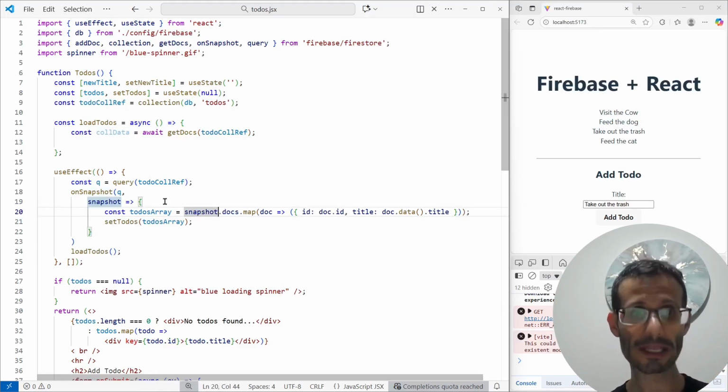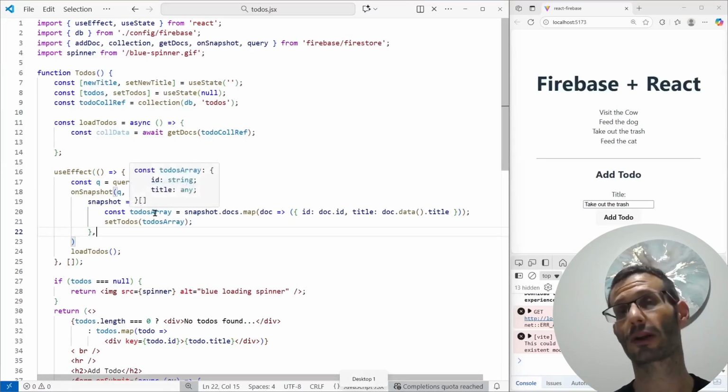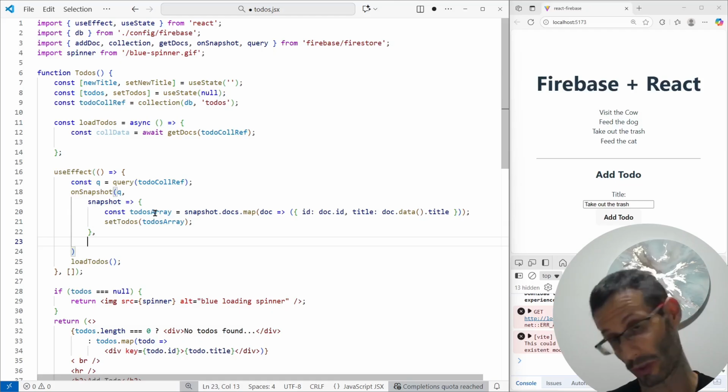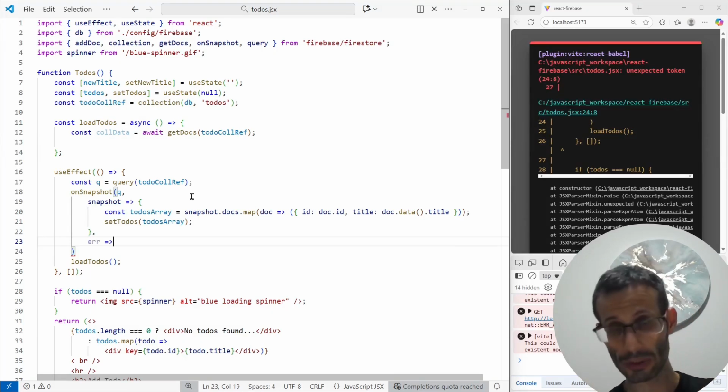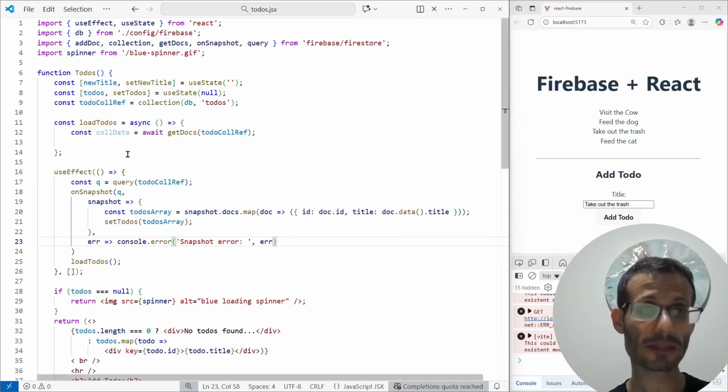And the third parameter to onSnapshot is an error handler. So this is another callback that takes care of errors. So it has one parameter which is the error. And if we encountered an error, we're simply going to log it. And now that we are working with a snapshot, we can get rid of this function, the loadTodos function.